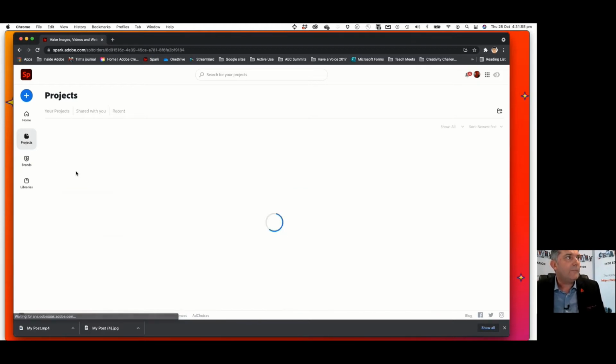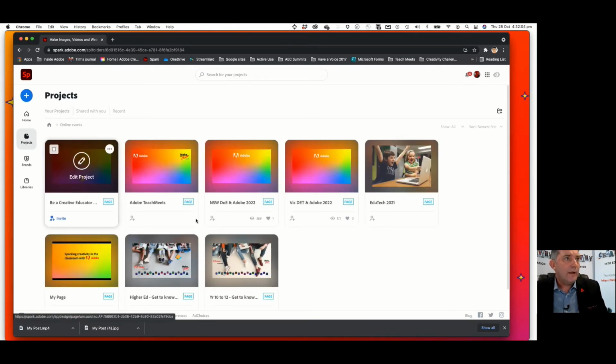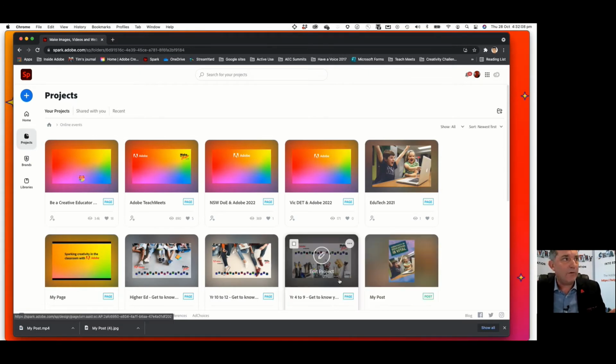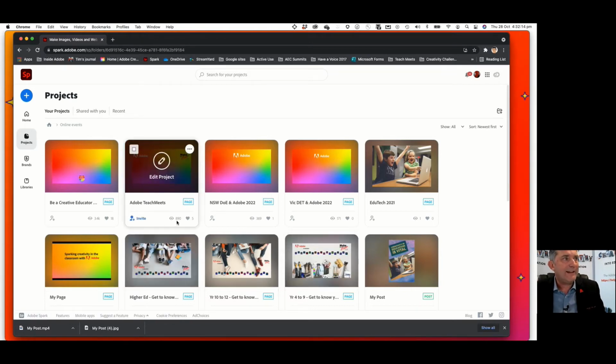online events folder, I create a Spark page for a lot of the things that I do for teachers around this part of the world. One of the new things that we've just launched, literally only a week ago, we launched the Adobe Teach Meets, and I'll tell you a bit more about that later. But there's my Spark page about Teach Meets, and I've already had nearly 1,000 teachers look at that.